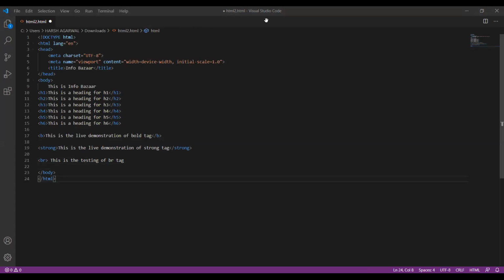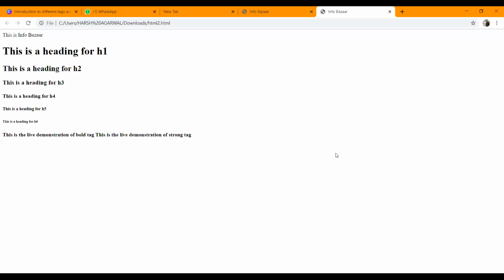Control S, and then let's refresh it. Here it is. This is the testing for br tag. Traditionally, this should go in this line. But to break the line, I am using the br tag and this is written in this form. This is the testing for br tag.